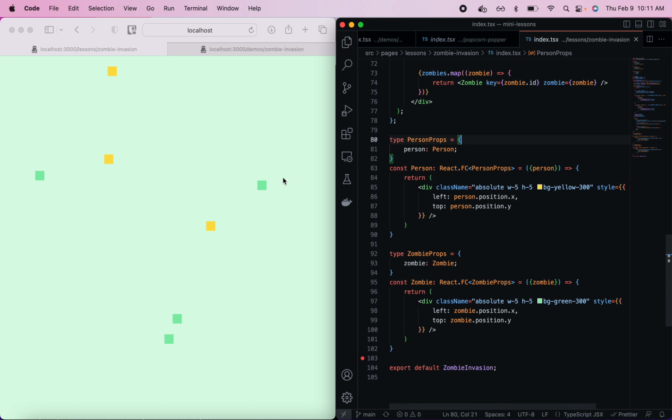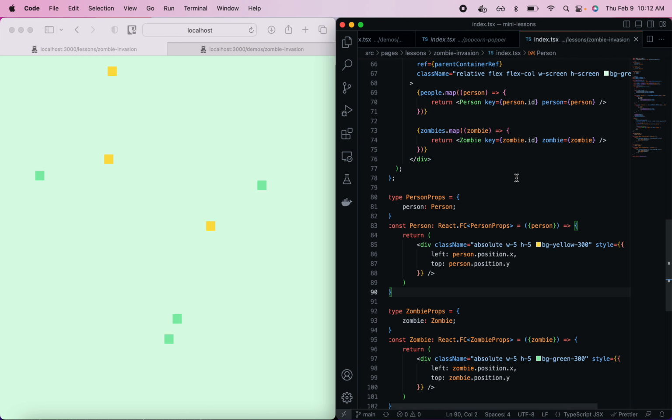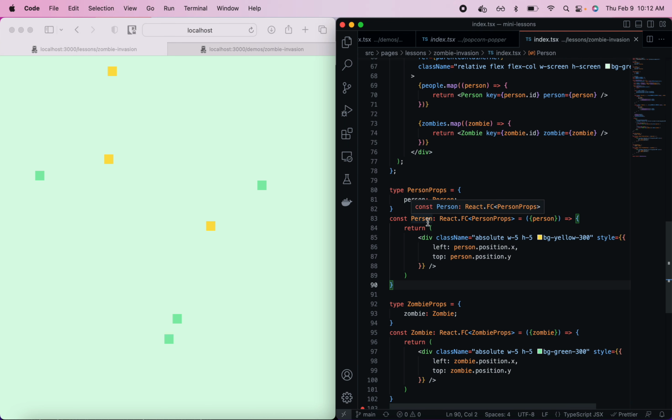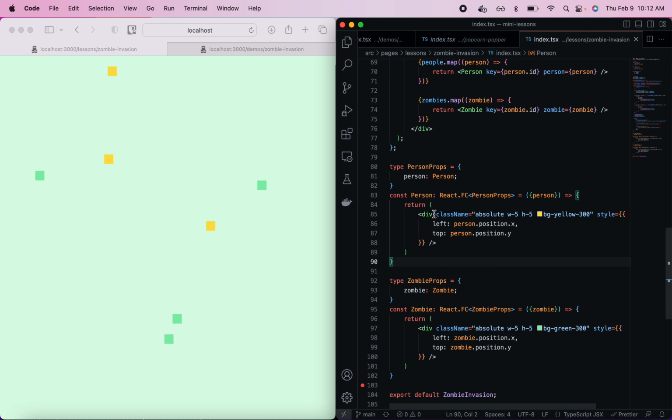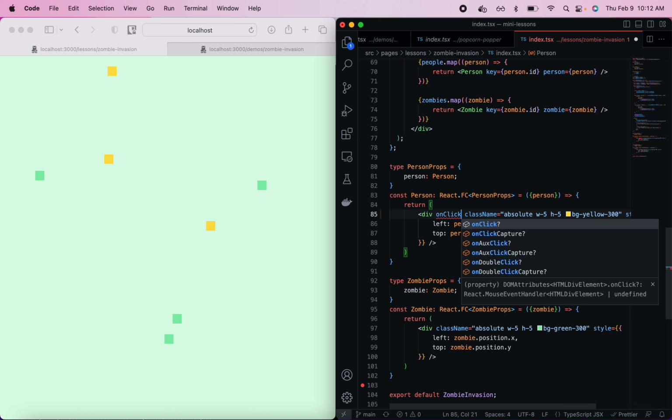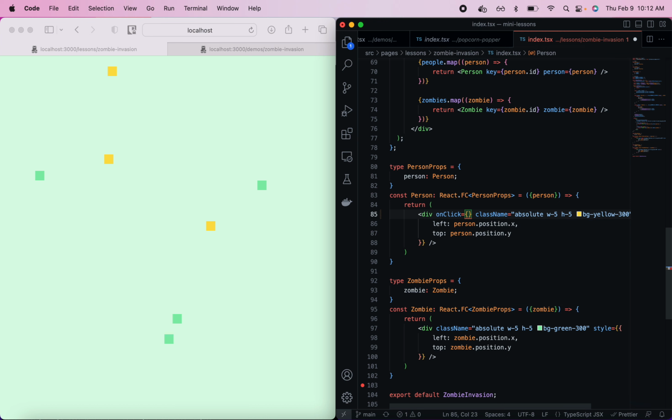So what do we need to do first? Well, we know that when we click on one of these people, we want all of those zombie squares to move to its position. So that suggests that we need some sort of click handler on these people, right? So if I go back to our code from the first part, we have our person component, and this is just a simple div. So adding a click handler is as simple as adding an on-click prop to this div and adding some function here.